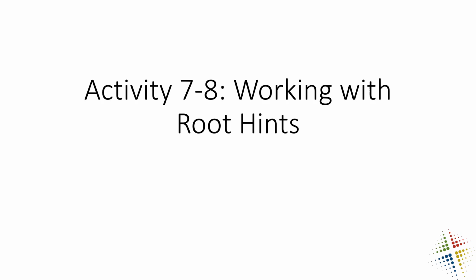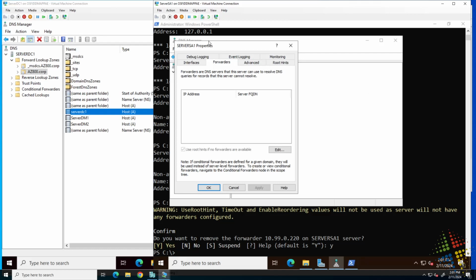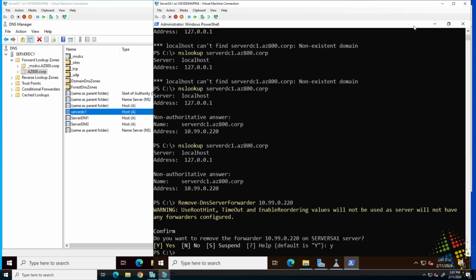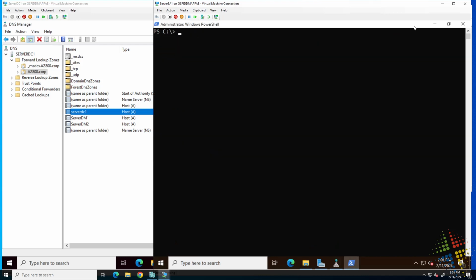Let's check it out. Previously here on server SA1, we had a forwarder and we saw this little checkbox that says, use the root hints if no forwarders are available. And that's what we're going to do. So let me go back to PowerShell, clear my screen, and do an nslookup for www.yahoo.com.